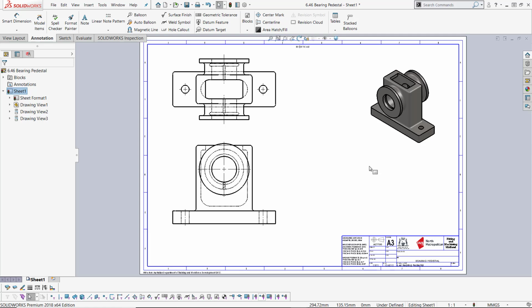Alright, so that completes this lesson. Next up, we'll create the section view here on the right hand side.